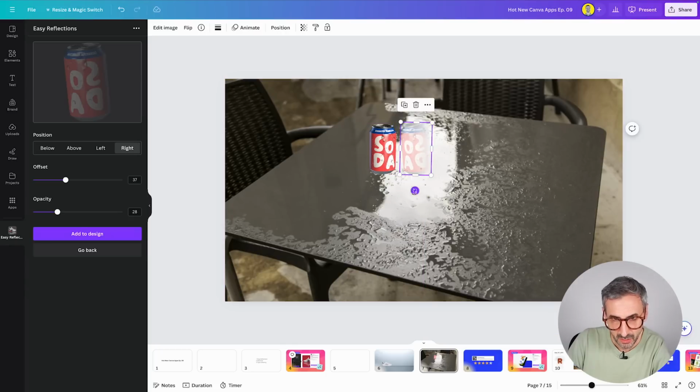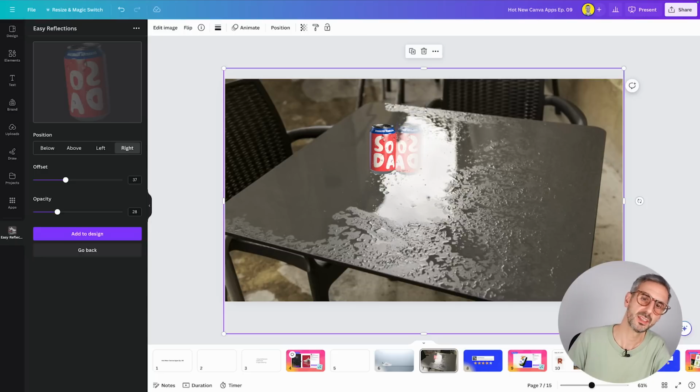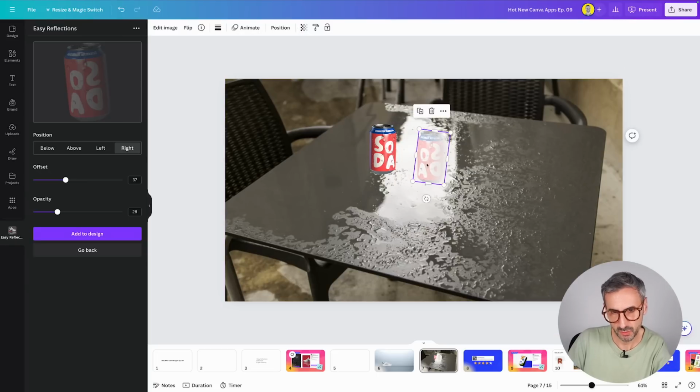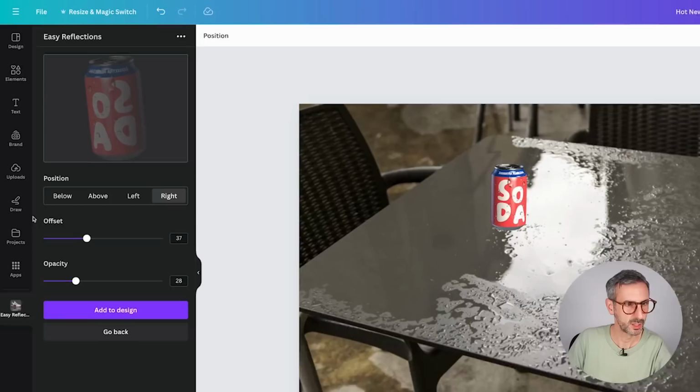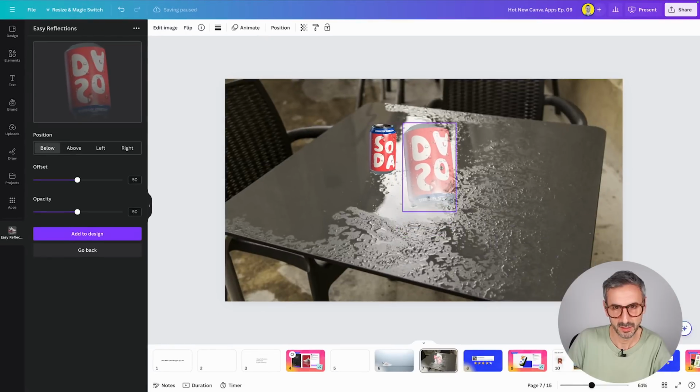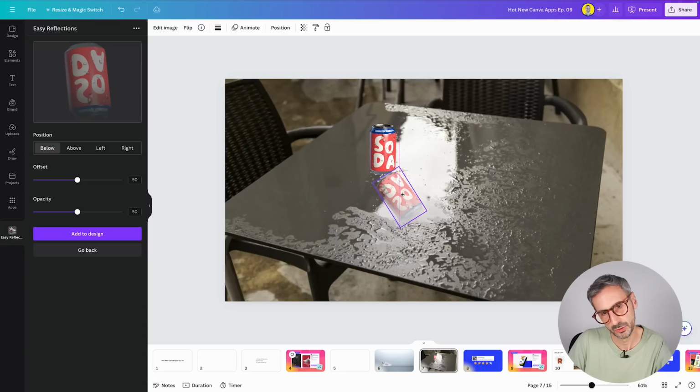All right, so now the hard part is to make this reflection realistic. This is not so realistic so far. Maybe I reduce the transparency. This doesn't really work. So maybe the right reflection is not the right one. So I'm gonna go for below again and add this one instead. I'm gonna do the same, resize, and probably have to resize this can to something like this.